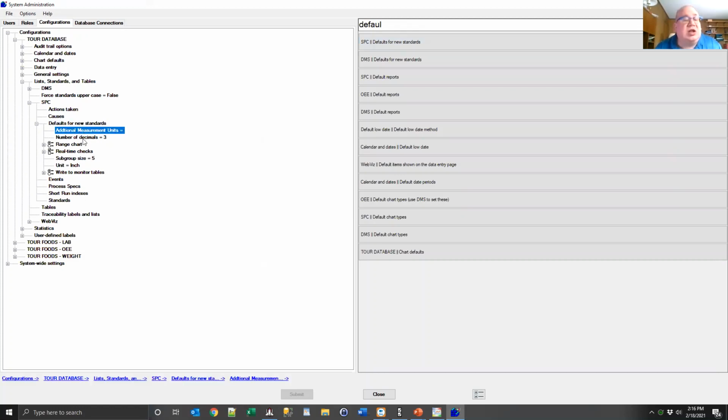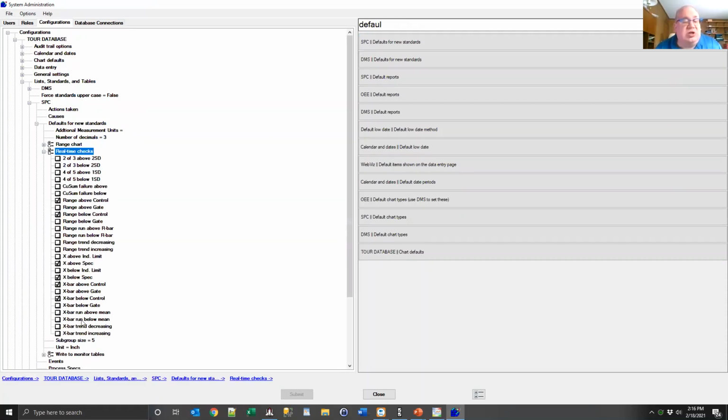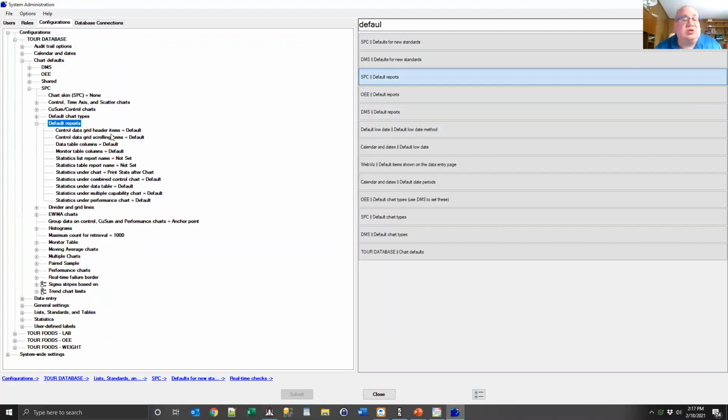This is where you can set up your number of decimal places, whether or not to use the range chart, and which real-time alarms will be checked by default when you click on new standard. You can also, under defaults, look at SPC default reports. This is where you can set your defaults, like your default SPC report.